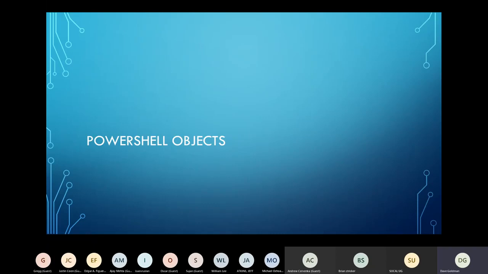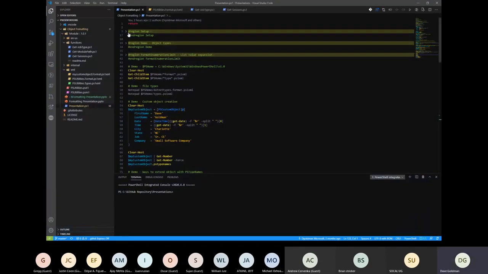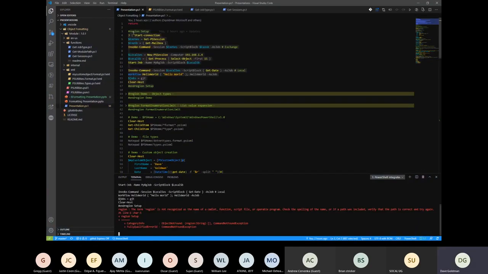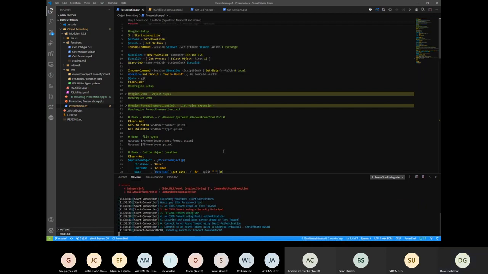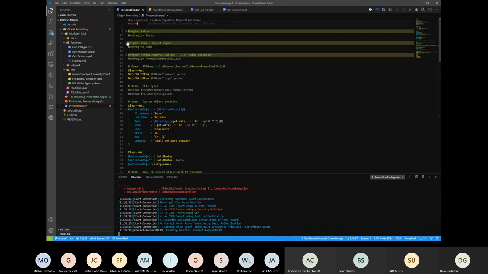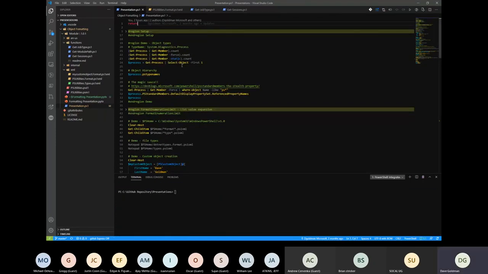So I'm going to talk a little bit about PowerShell objects. Traditionally in PowerShell, everything happens in the context of an object, and these objects are what wrap and hold the data that we use. If I pull up my window here, I'm just going to kick off my lab for you guys. All right, and I'll show you what I'm talking about here.